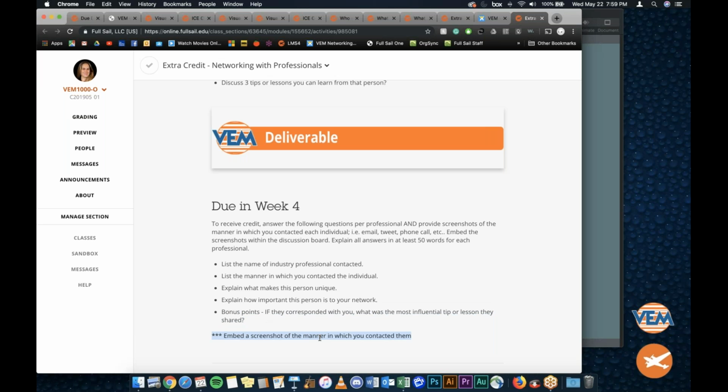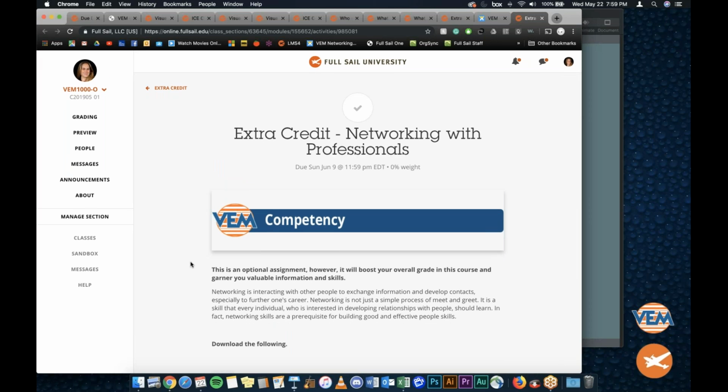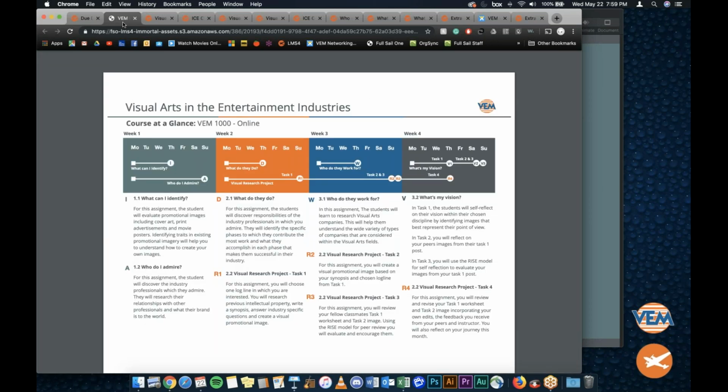And the big thing is just to prove that you contacted them. You can redact whatever it is that you want to keep personal to yourself. That's perfectly fine. But embed a screenshot of the manner at which you contacted them, whether it was an email or a phone call or text or tweet or whatever it is that you guys did. We want to make sure that you reached out to that individual. Any questions regarding networking with professionals or any of the extra credit? Nope, you guys good? All right, we went over week 3 and week 4.